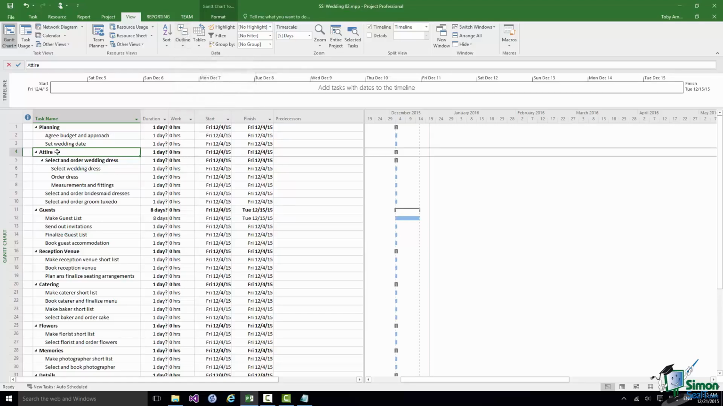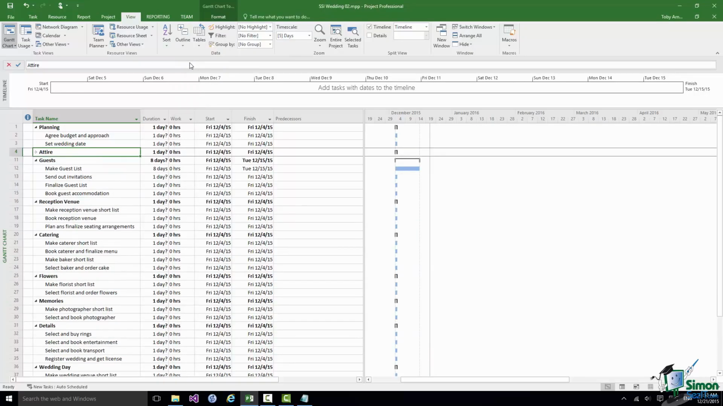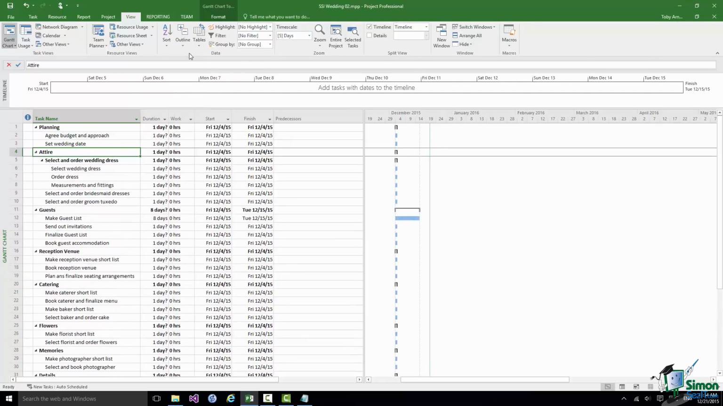If I have attire selected and click on the bottom of this outline button, let's see what happens if I say hide subtasks. You now only see attire, and all subtasks at all levels below it are hidden. Let's go back to the outline button again. Now if I want to show the subtasks again, I can just click on show subtasks.